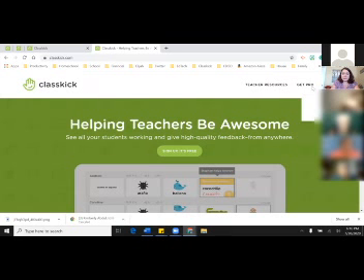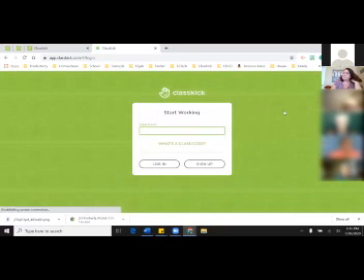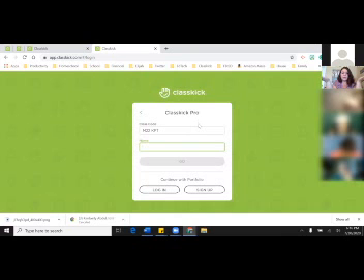Now, if you press login, you're going to press student, and they're going to enter a class code. Now, as soon as you see that, what do you see? You see a place to put your name, right? Now, if you put your name in here, it is going to create a basic account for you, okay?